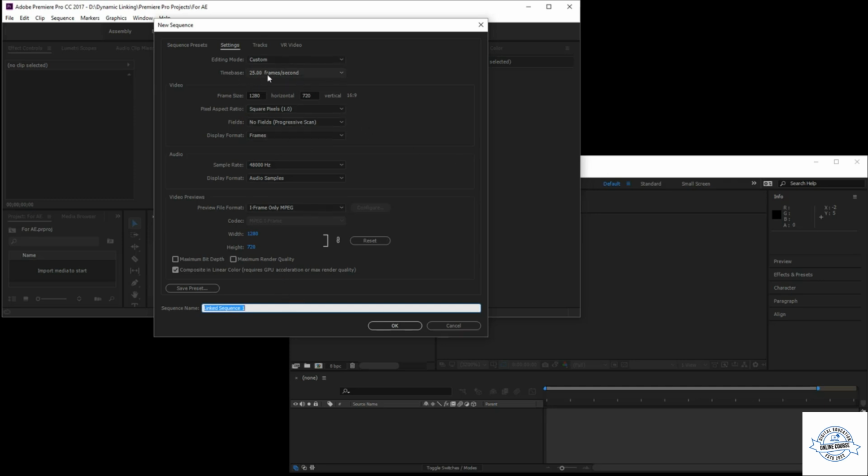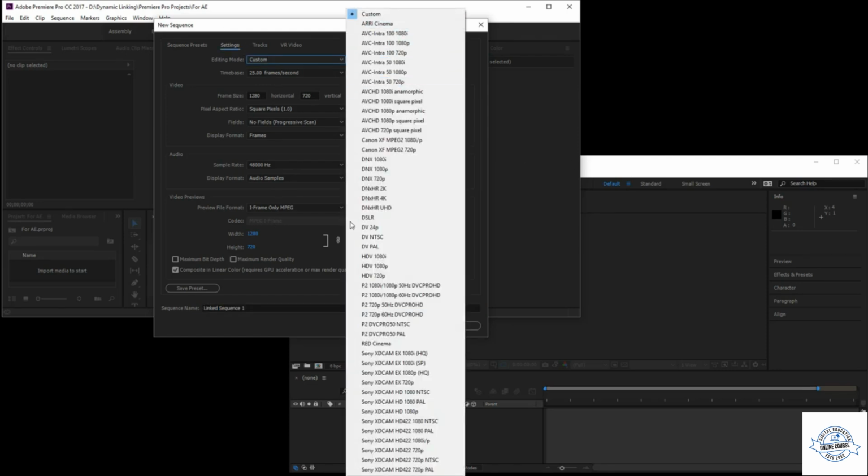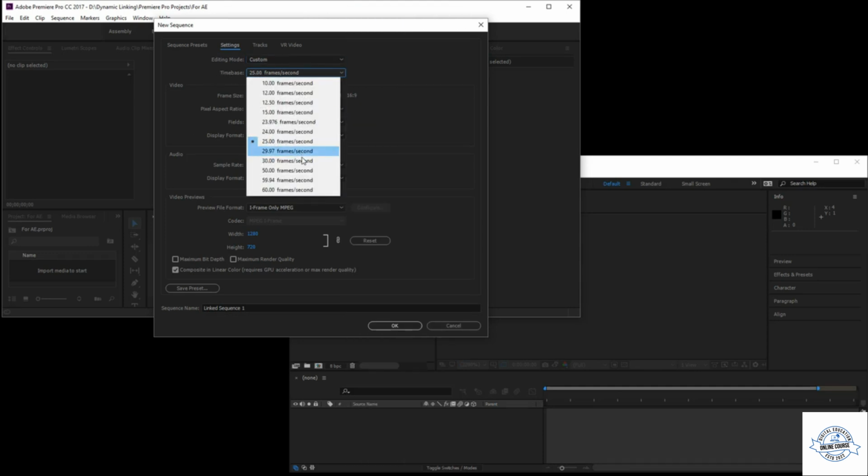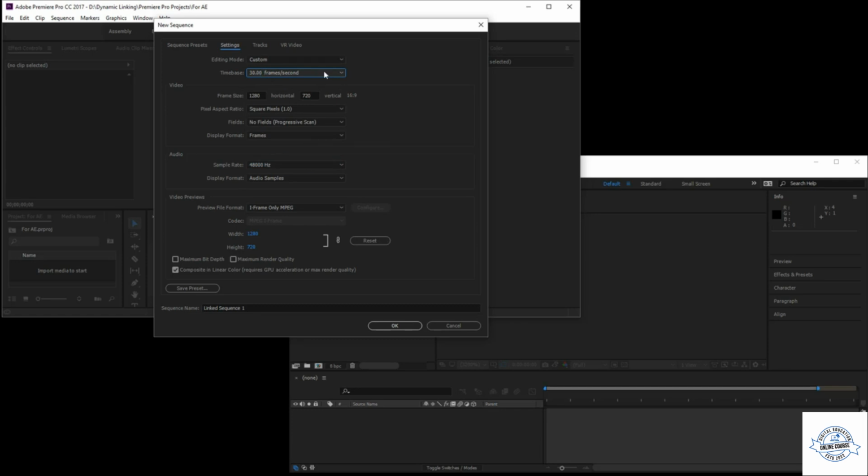It has used the 25 frames. This is what I usually use for motion graphics within After Effects, and 1280 by 720. All this is okay for me because these are the last settings I used in After Effects. But you can come over here and change to whatever you like. For example, for now we are going to change the time base and take it to 30 because our videos are 30 frames per second. And we click OK. Fine.